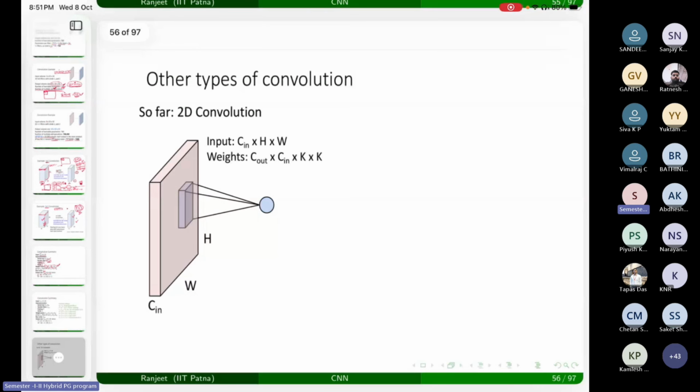Now, apart from this 2D convolution, till now we have seen the 2D convolution. Whenever you have 2D convolution, suppose you are given a 2D image, and you have a 2D filter. Let us assume that we have a square filter, but you could have a rectangular filter also, where height and width are different. This is the 2D filter, the channel comes in automatically, and then you are applying C out such filters. This is the one scenario where we are applying 2D convolution.